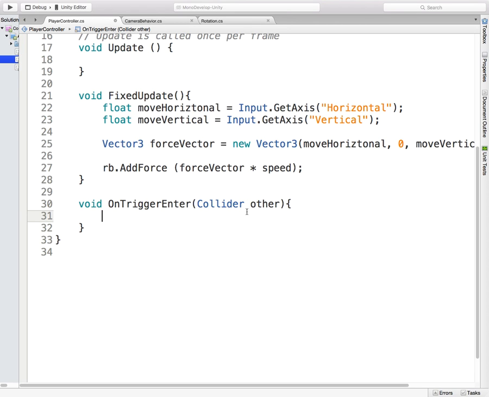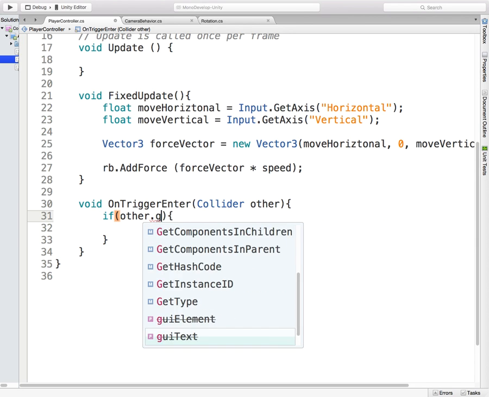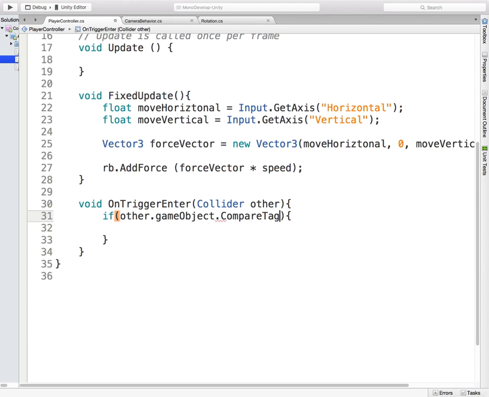Okay, so now in our OnTriggerEnter, when our sphere collides with something, we're going to check if what we collide with has the tag Pickup. To do this, we do if other, which is the collider right here, what we're colliding with, CompareTag Pickup, then we want it to disappear.